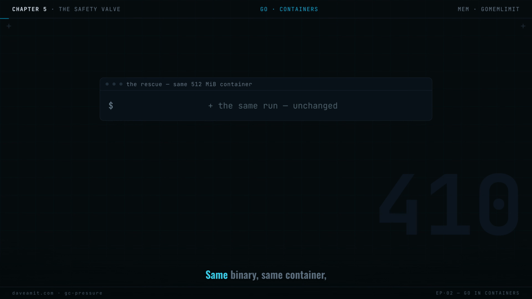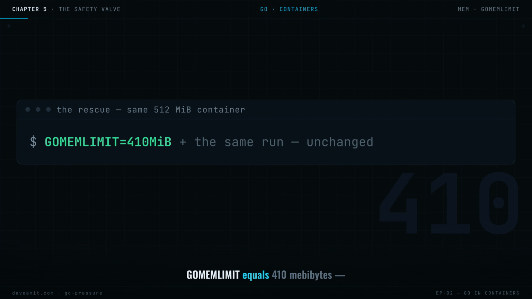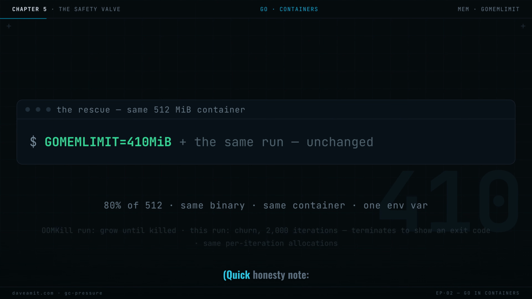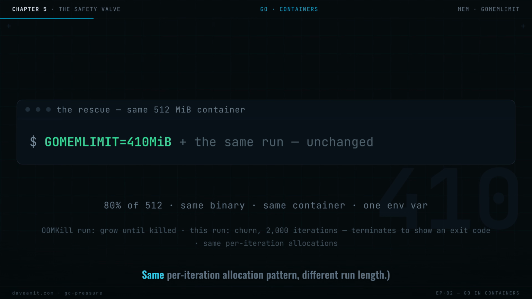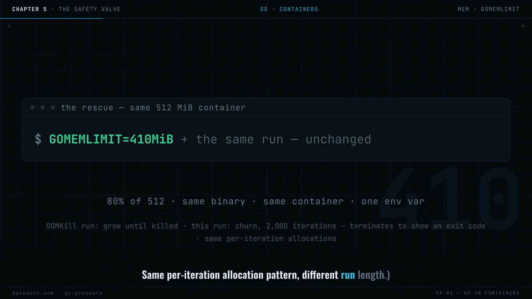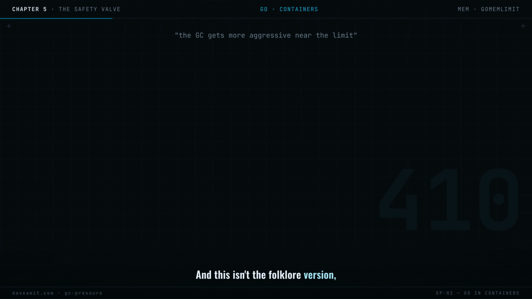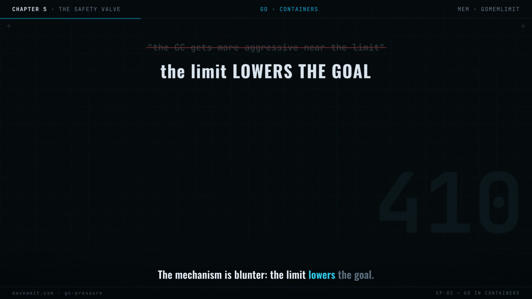Now the rescue. Same binary, same container, one environment variable added: GOMEMLIMIT equals 410 megabytes, which is 80% of 512. Quick honesty note, the OOM-killed run grew until it was killed. This one churns a fixed 2000 iterations so it can terminate and show an exit code. Same per-iteration allocation pattern, different run lengths. And this isn't the folklore version where the GC gets more aggressive as you approach the limit. The mechanism is blunter. The limit lowers the goal.